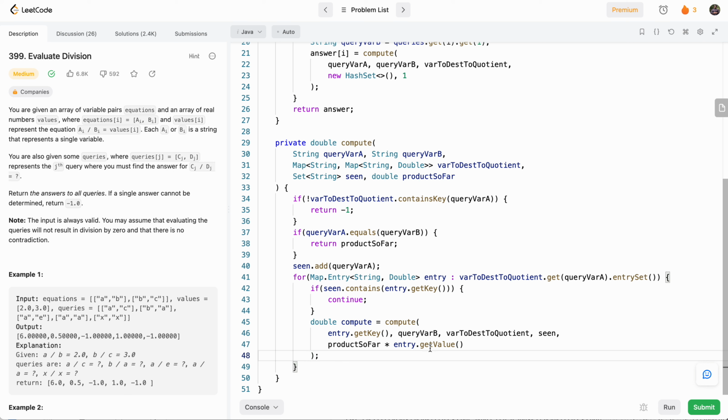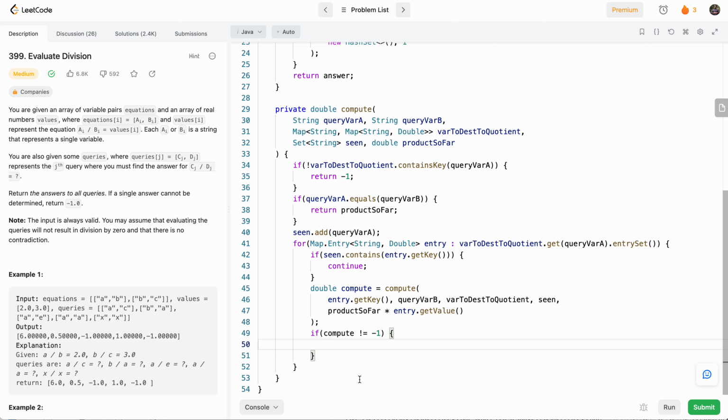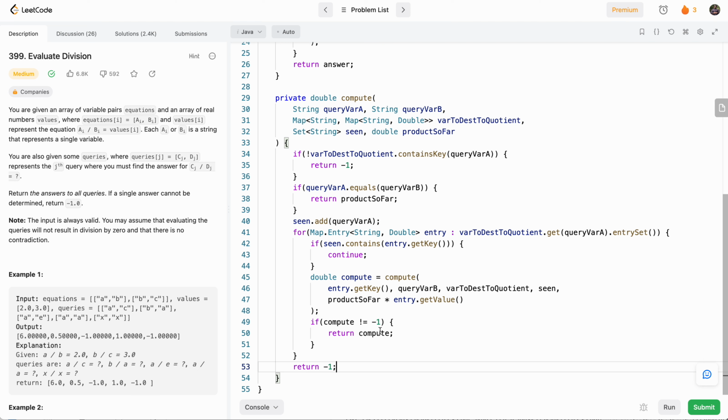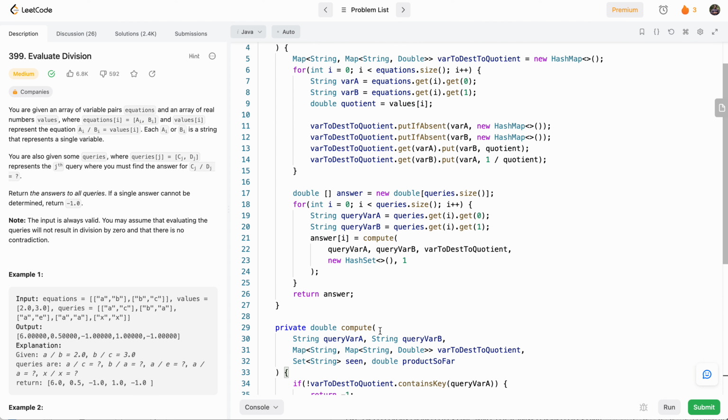And then that's now the new product so far, and then we'll recurse with that child up to B, right, to find B. So now if this is not -1, that means we've found a way to reach B from this node, then we'll just return that value, right? So that means we found B and we'll return it. And after going through all the children, if we still don't find B, then we'll return -1 at the end, right? So yeah, I believe this should do it.